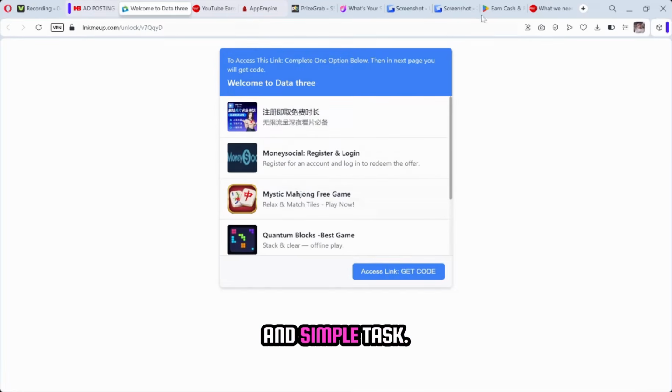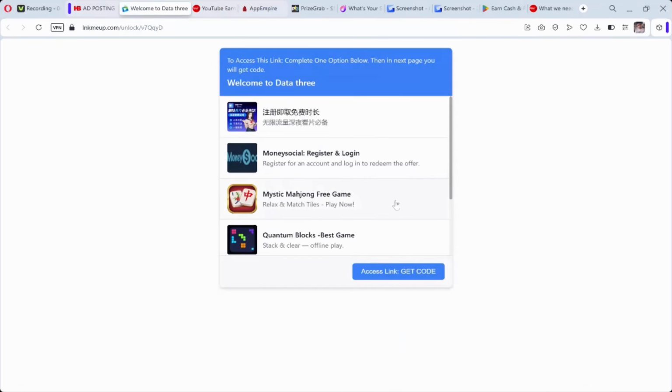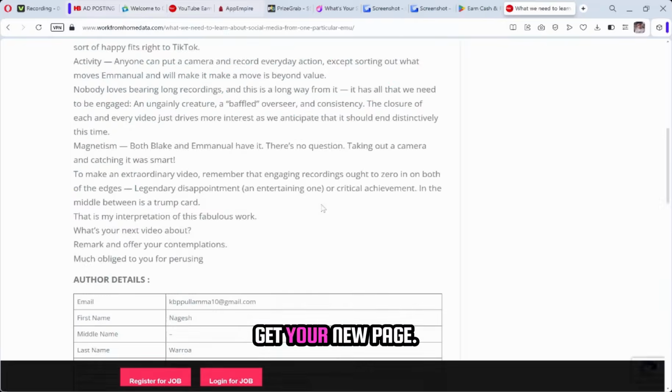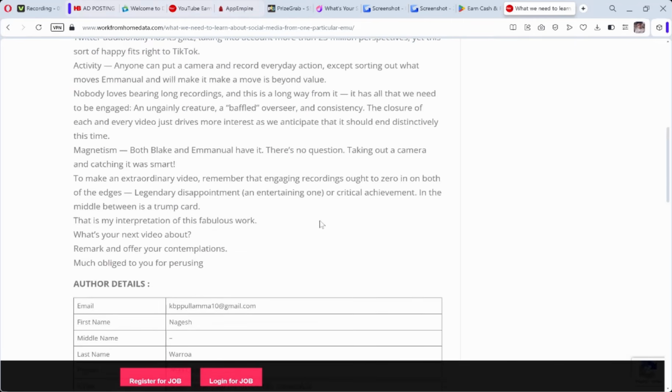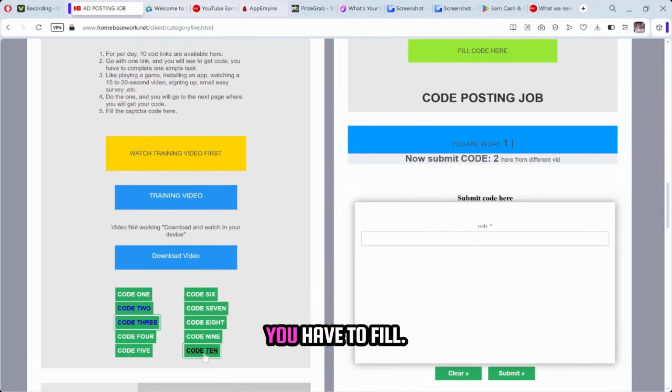These are very small and simple tasks. Sometime you will get a Play Store link also. You have to install the app. Install for some time, 1 or 2, 3 days, and then you can remove this app. But for completing your task, you have to install. Once you will complete, you will see, and you will get your new page. Okay? This is very simple. 1 by 1. 10 code you have to fill here.